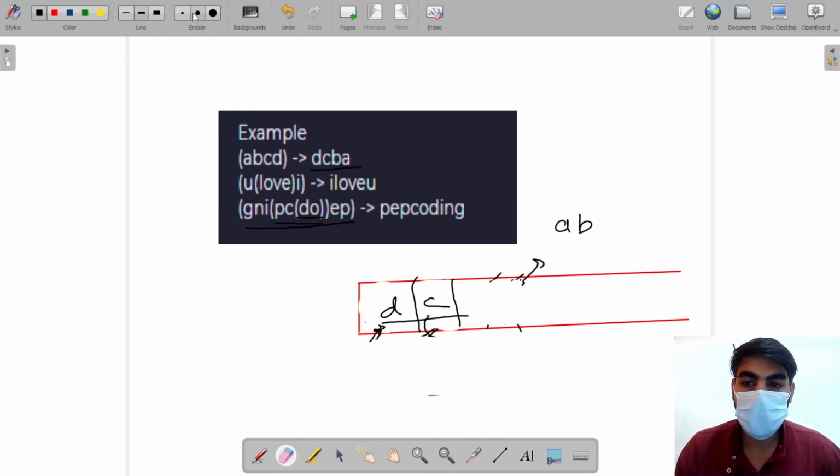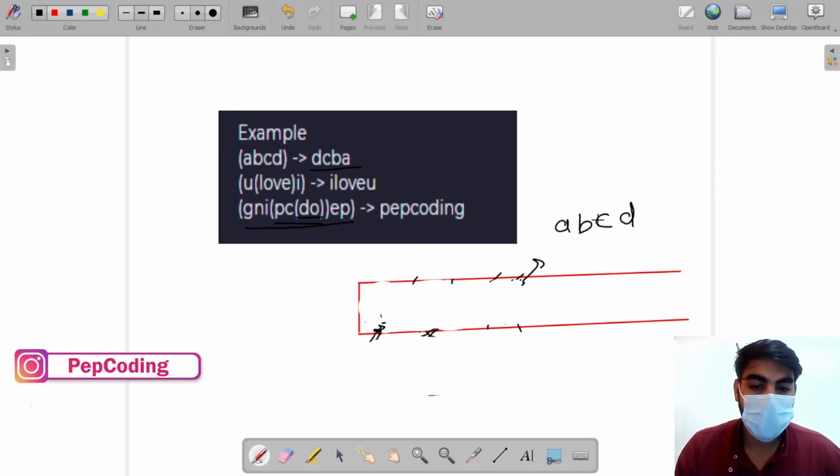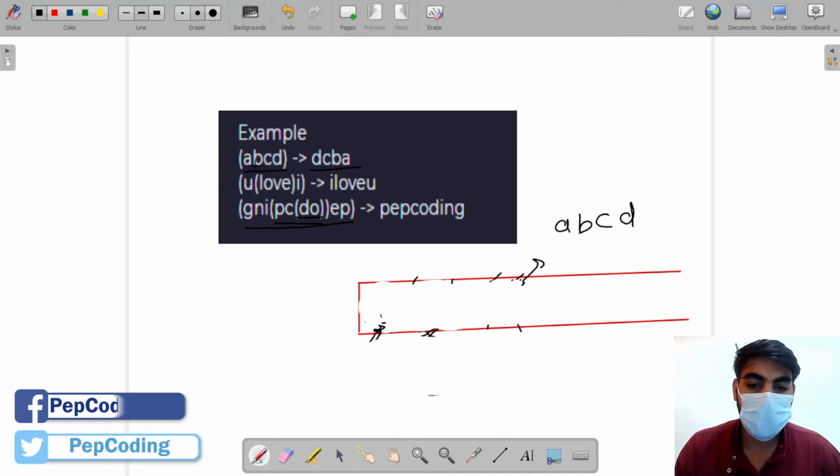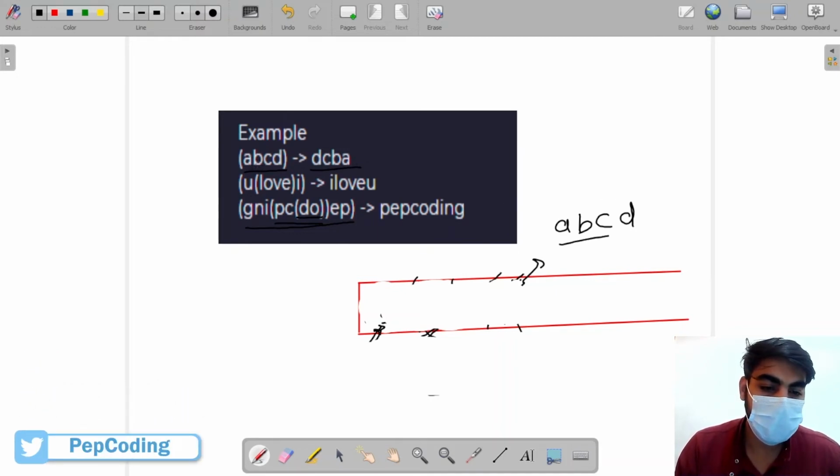Now what we have, when we pop out C, we have ABC. When we pop the last one, we have D. Now it's similar to our given string, but we want the reverse of this.